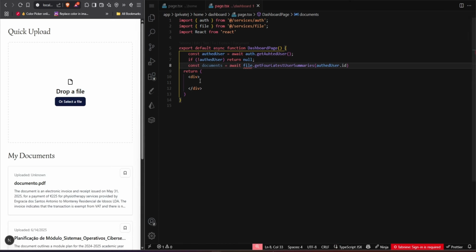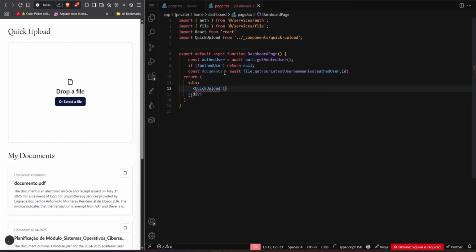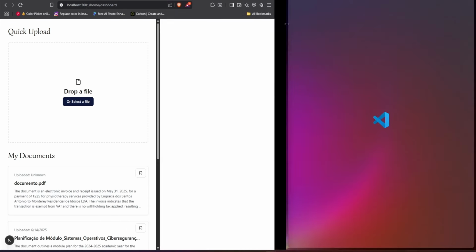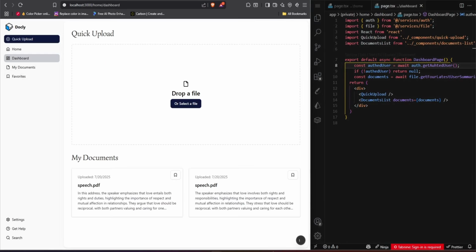There we go. And then we're going to have here this div, and inside of this div we're going to have the quick upload component being called. Okay, so quick upload component, there we go, and also the document list right here, where we just have to pass the documents inside. All right, documents like this. Now this page is successfully created. We can go to dashboard, and there we go.